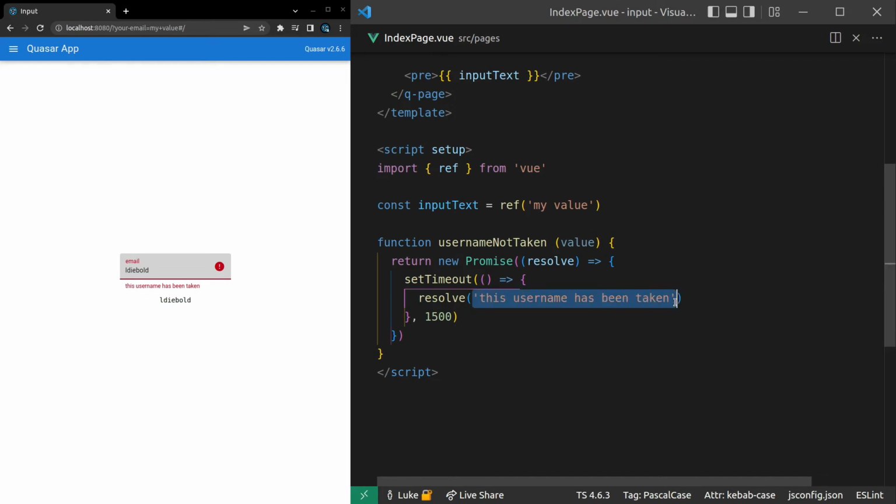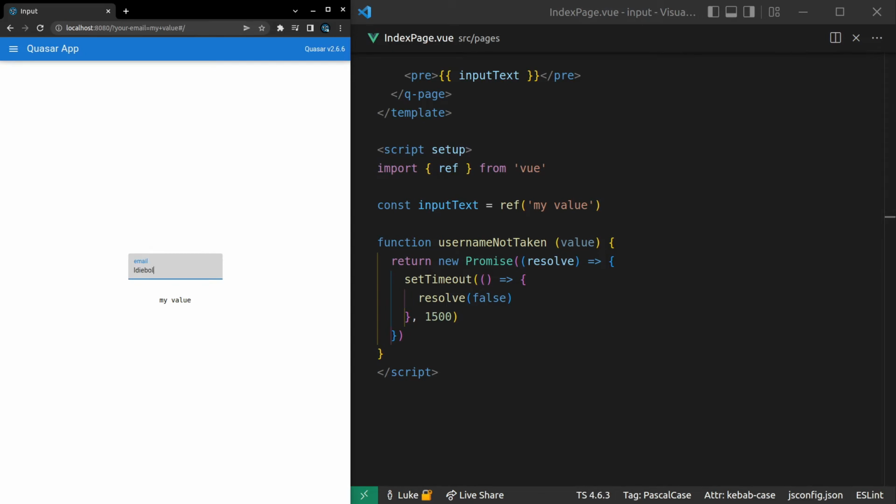So if I were to return false here, that would also work. However, we're not going to get a message. So we still get an error, but we don't get a message. So you do want to return either true or a string in this case. Okay. So, I know that's a lot. What I've just shown you is internal validation rules.